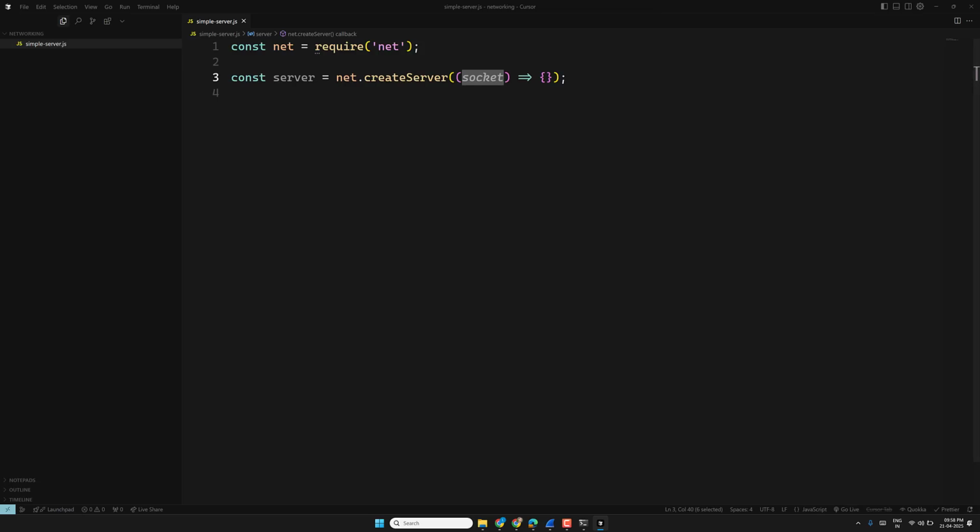So we are establishing the connection. Next we need to tell our server to listen for connections on a specific port. So here, this is our socket, right? Now here, whatever the socket, this is a duplex stream.